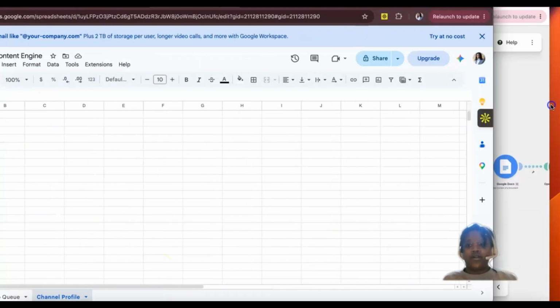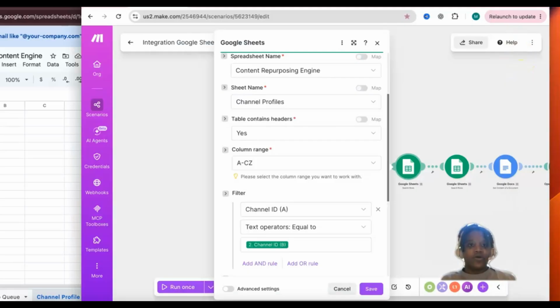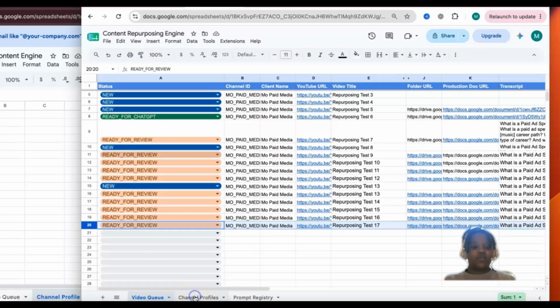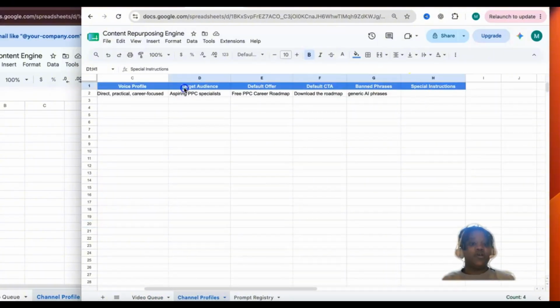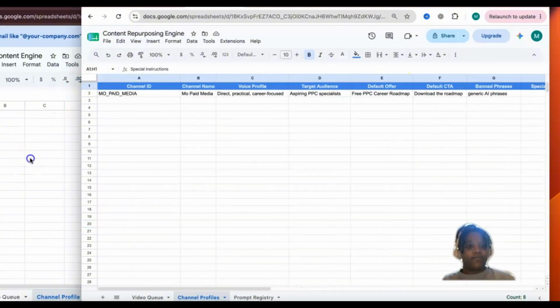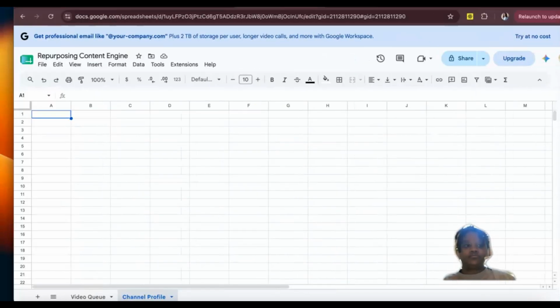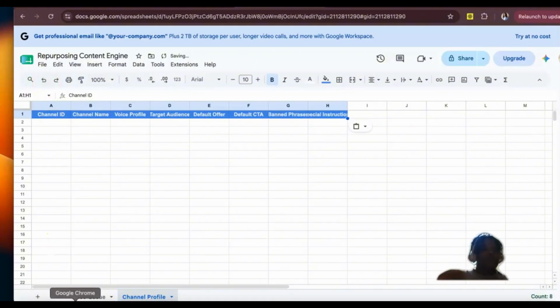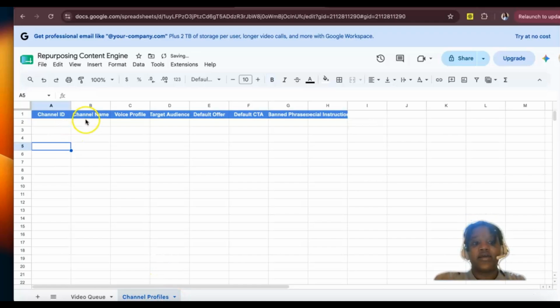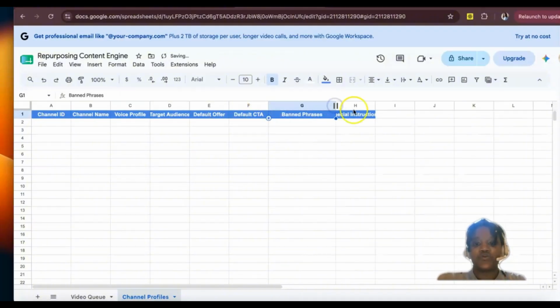Now I'm going to go back to this one so you can see what the channel profiles would look like. So the channel profile, I'm going to just copy and paste it over to the new sheet. Okay, let me go back and do this like this. So the channel profiles would have, for example, the channel ID, the client or the channel name, the voice profile, the target audience, the default offer, the default call to action, and then any banned phrases and special instructions.